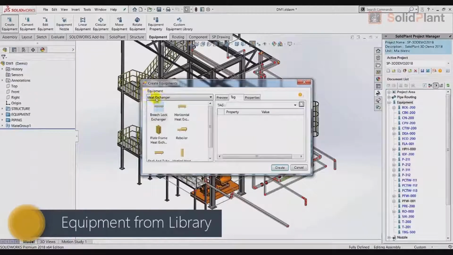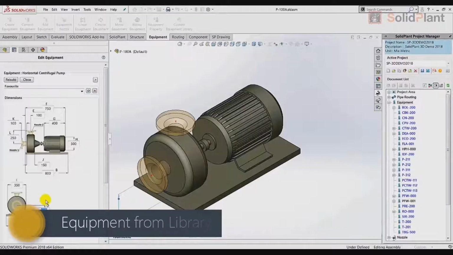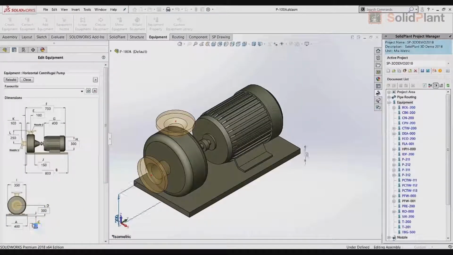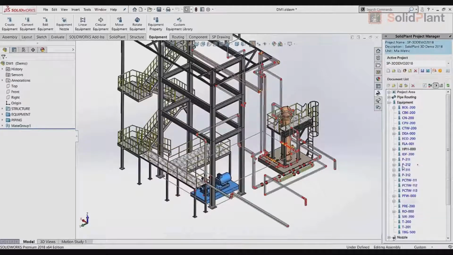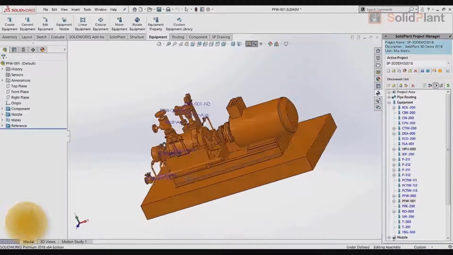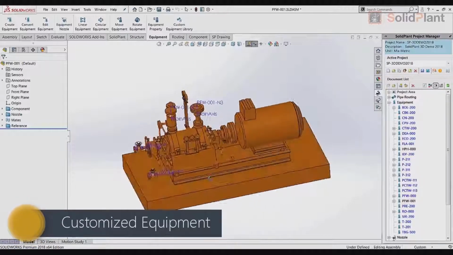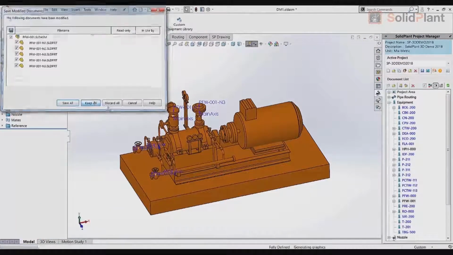SOLIDPLANT 3D offers a vast library full of ready-made templates for typical equipment such as pumps, tanks, vessels, and more. All templates can be modified and then dragged into the drawing. Custom-made models that were previously made in SOLIDWORKS or any other 3D solution can be imported and converted into SOLIDPLANT objects.